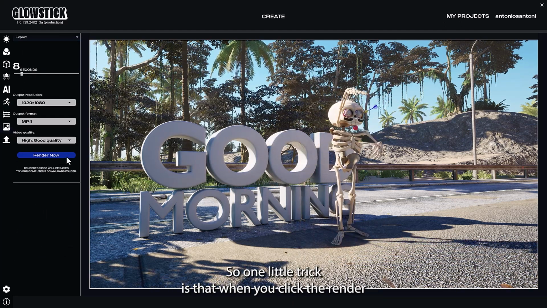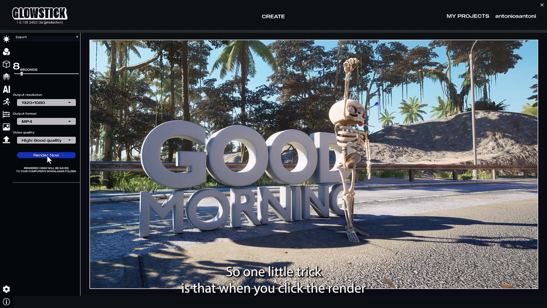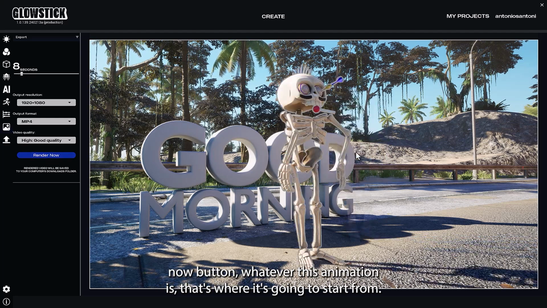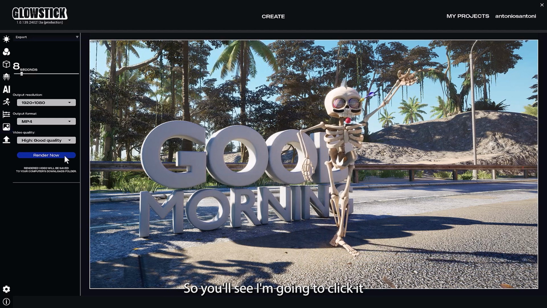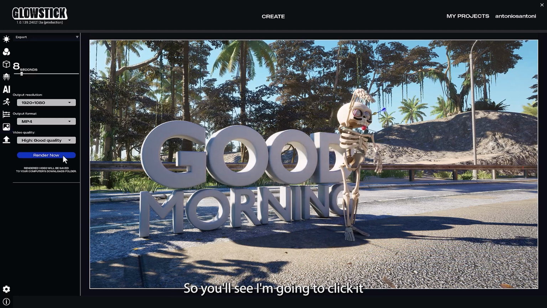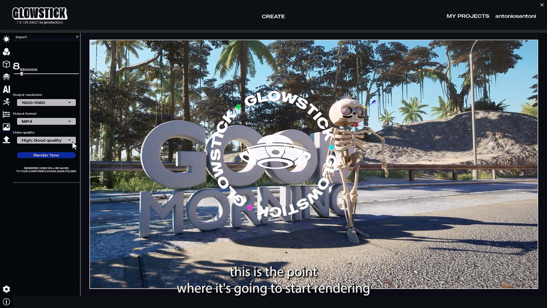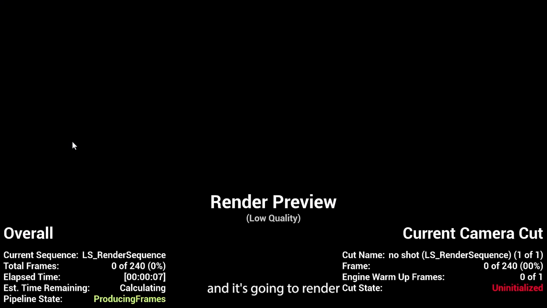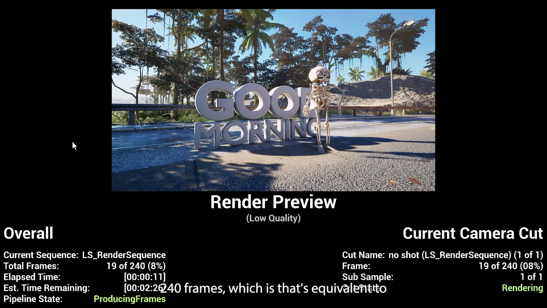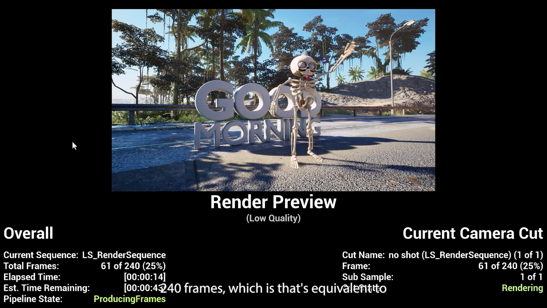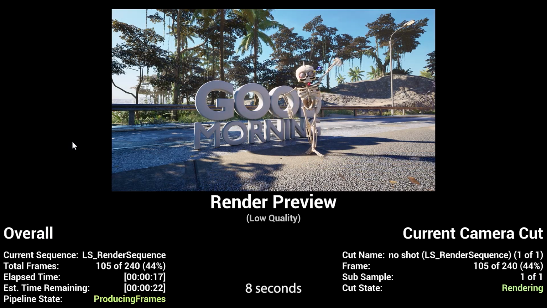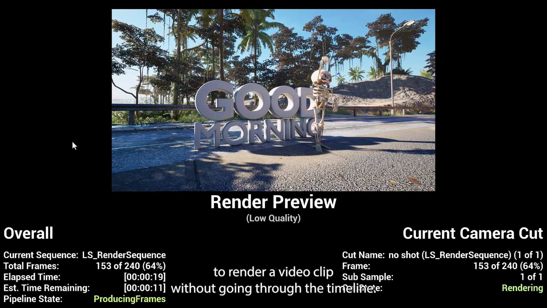So one little trick is that when you click the render now button, whatever this animation is, that's where it's going to start from. So you see, I'm going to click it when the hand comes down, boom. Okay, this is the point where it's going to start rendering. And it's going to render 240 frames, which is equivalent to 8 seconds.